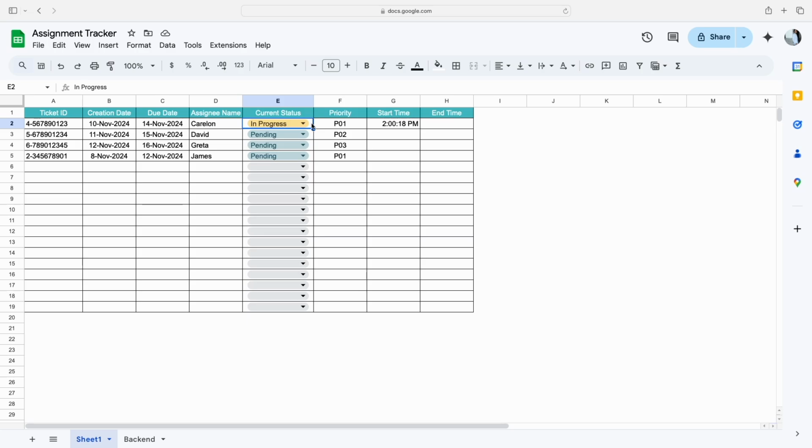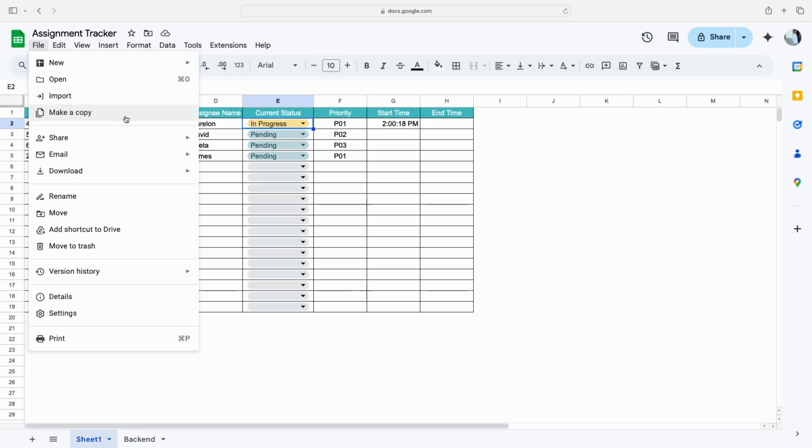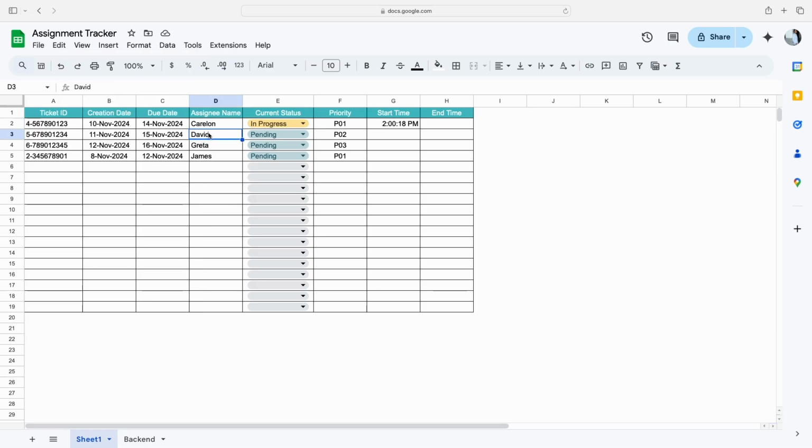Let's say you want to use this particular automated assignment tracker for your team. I have mentioned this particular sheet link in the video description. You have to simply click on that link, then click on file and then click on make a copy. The moment you click on make a copy, the code will automatically copy to your own sheet and then you can start using it for your team. So this is how you can use this automated assignment tracker.